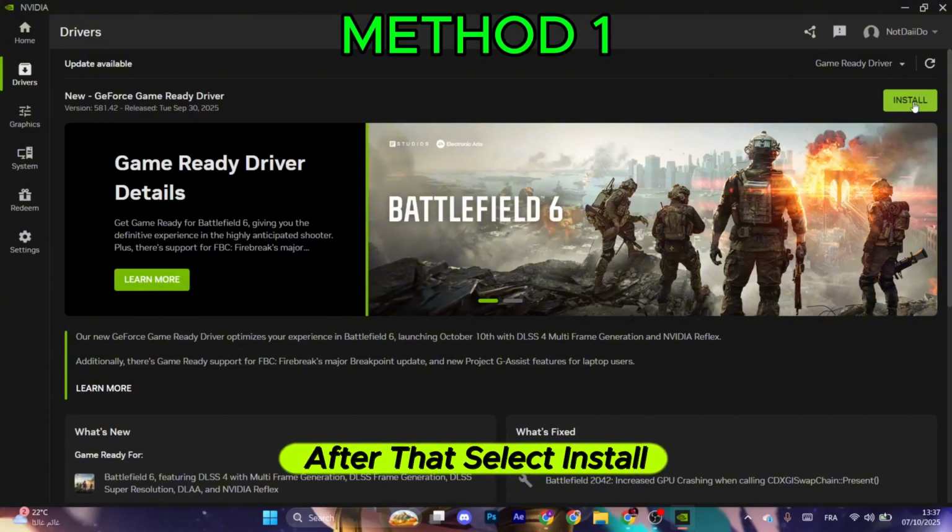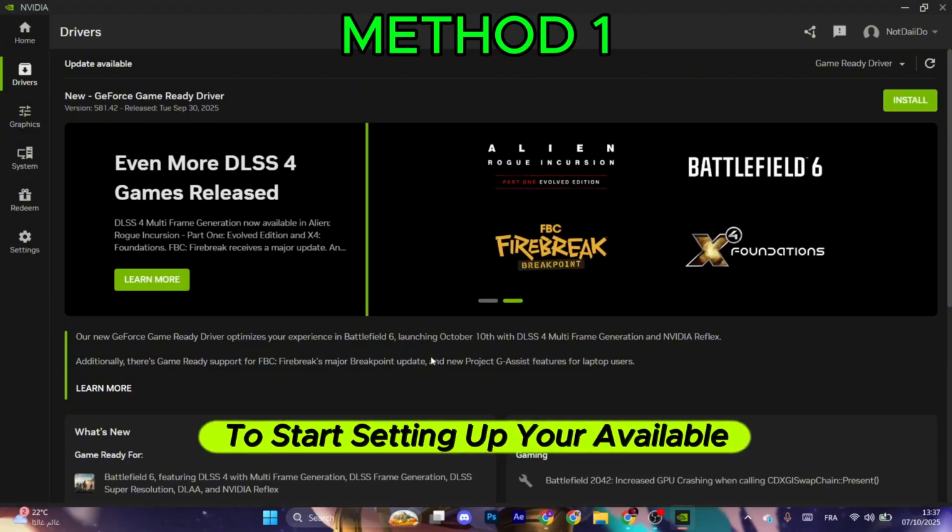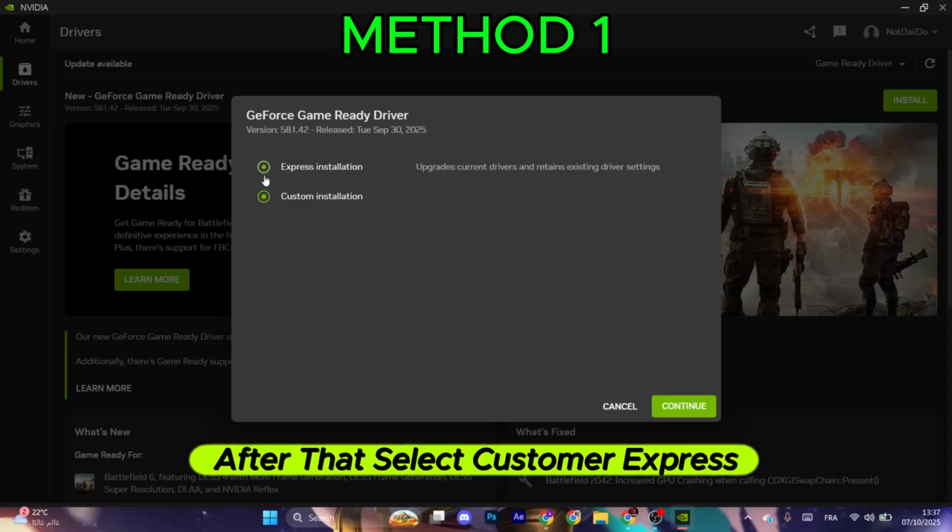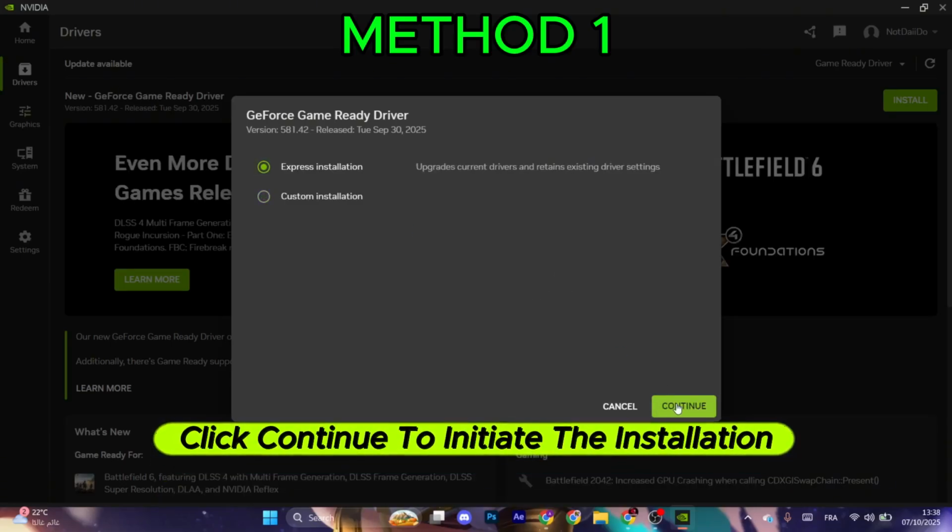After that, select install to start setting up your available driver. After that, select custom or express. Click continue to initiate the installation process.